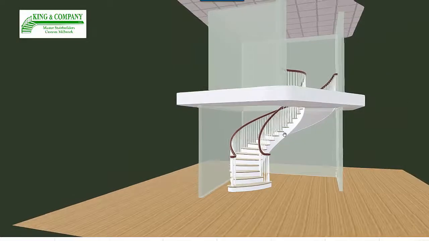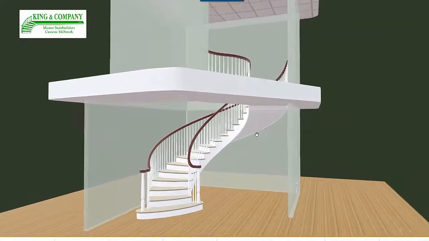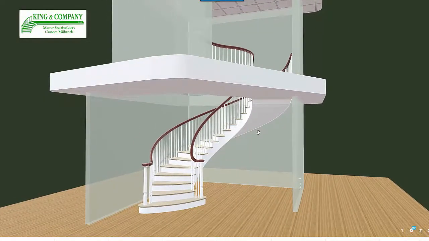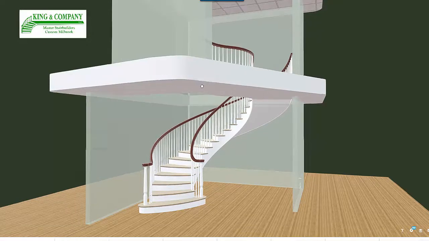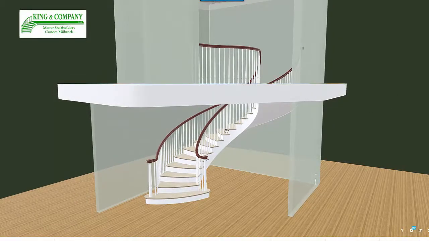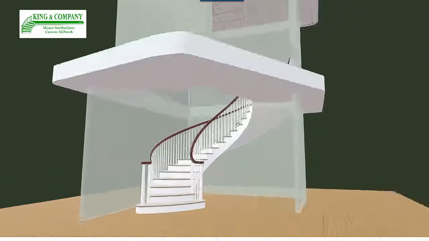Sketchfab, we send this out. This is what you would send to the customer. You can have your logo up there. You can set your background. You come in. This is what your customer would see.